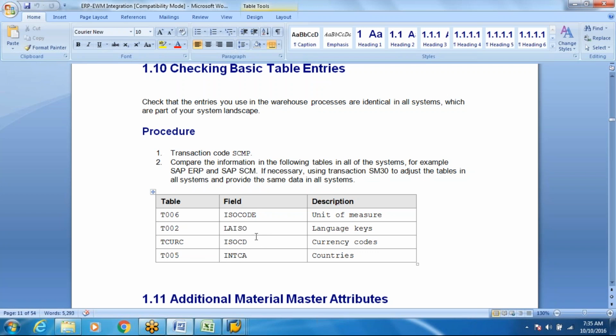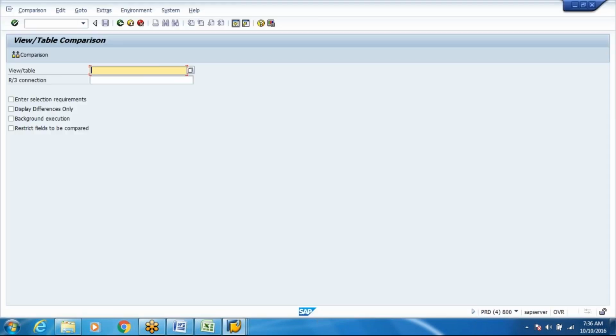So what we need to make sure, let me give you an example of language, is that in the same way countries, currency codes, units of measure, all those things need to be identical in both the systems. So let's say for example currency, if you create euro, but euro is not there in EWM, then whenever you try to move the currency details, some accounting details are going to fail. So let us see the comparison of one of the tables.